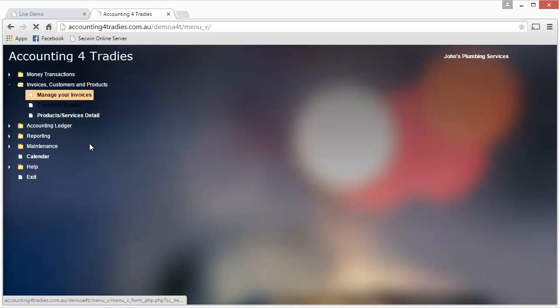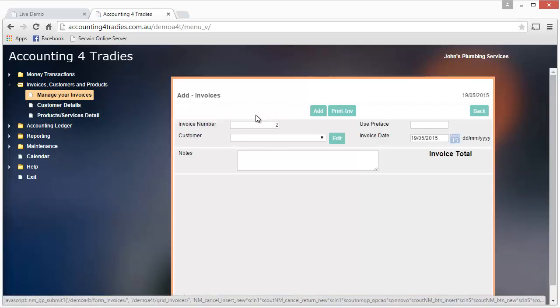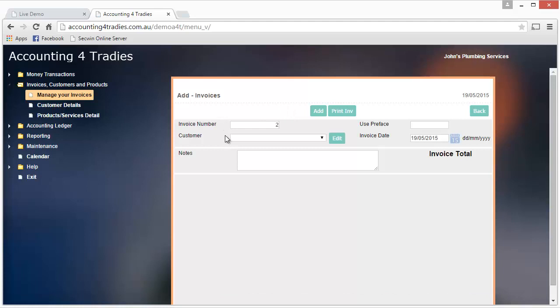So now let's add an invoice. So we go to add invoice, and we need to complete the parent part first. Notice that the invoice number has been auto-incremented. If you noted when we did our getting started tutorial, we put in a starting invoice number, and that's now been incremented. If you want to use a preface to the invoice, some form of code, then you can put that in here. It will appear just before the invoice number on the actual invoice.